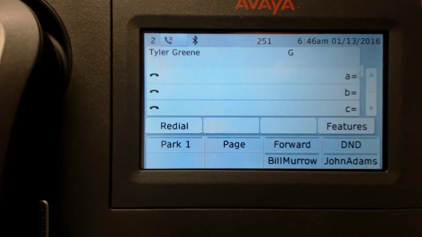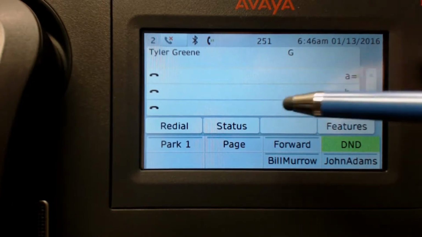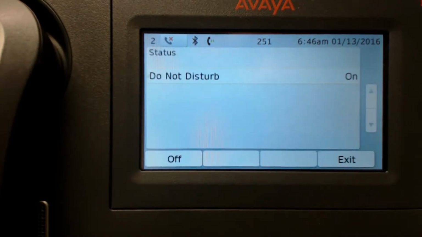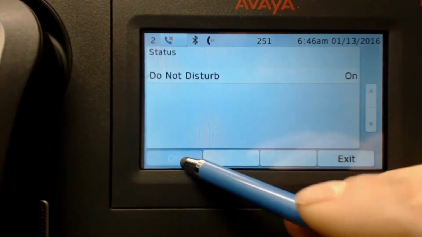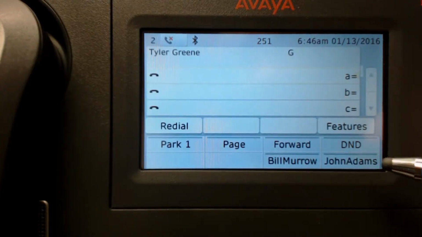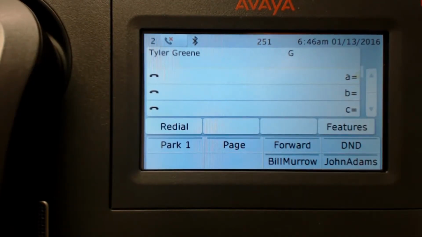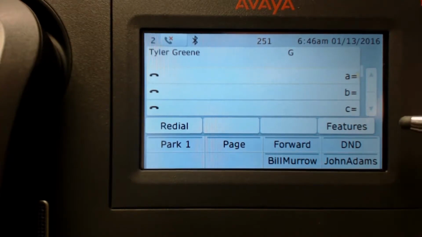When we're in Do Not Disturb mode, the soft key glows green. We could also see the status of the Do Not Disturb by pressing status, and we can see that it's on. Then we'll turn it off. Now it's off. Features.